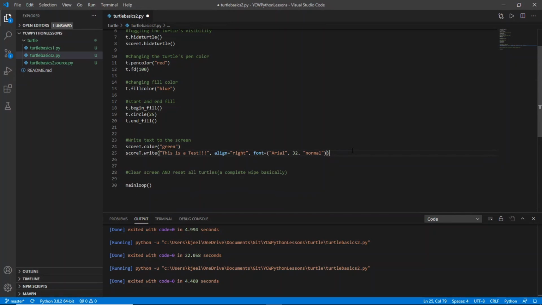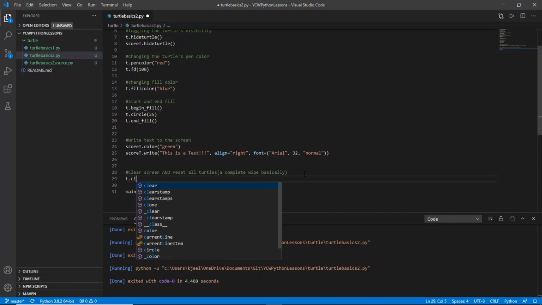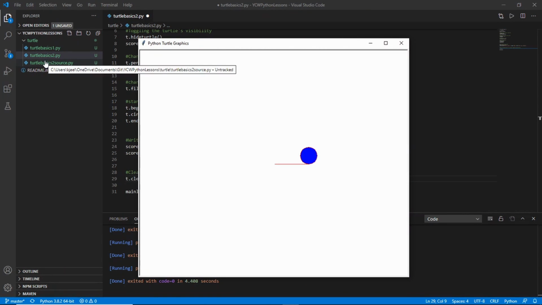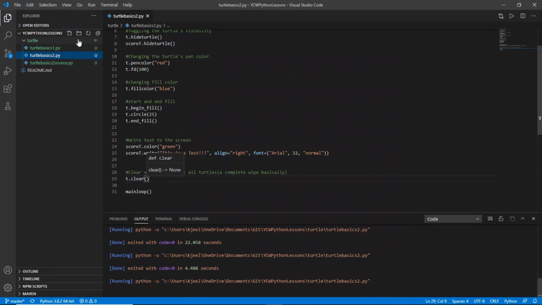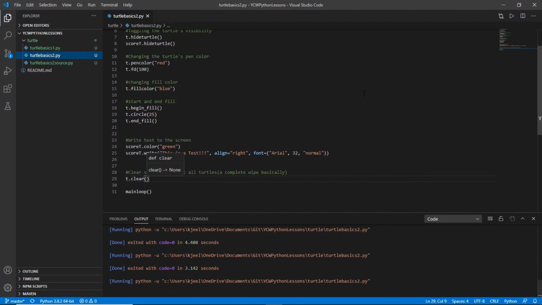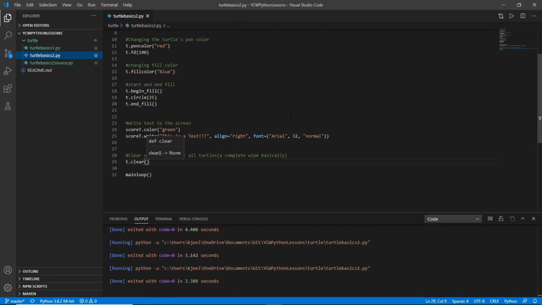Okay. And then the last thing that I want to teach you is the clear method. This basically clears the entire screen. So if you run this, oh, I forgot to save again. It clears the entire screen, but you can see that the score turtle is still remaining because we clear everything that the turtle has written, and we also reset it to its initial state. So this is how we can clear a certain turtle's contributions. Now you can also clear the entire screen. You have to use the full-on turtle method, the window method, but that's something I'll teach you later on.